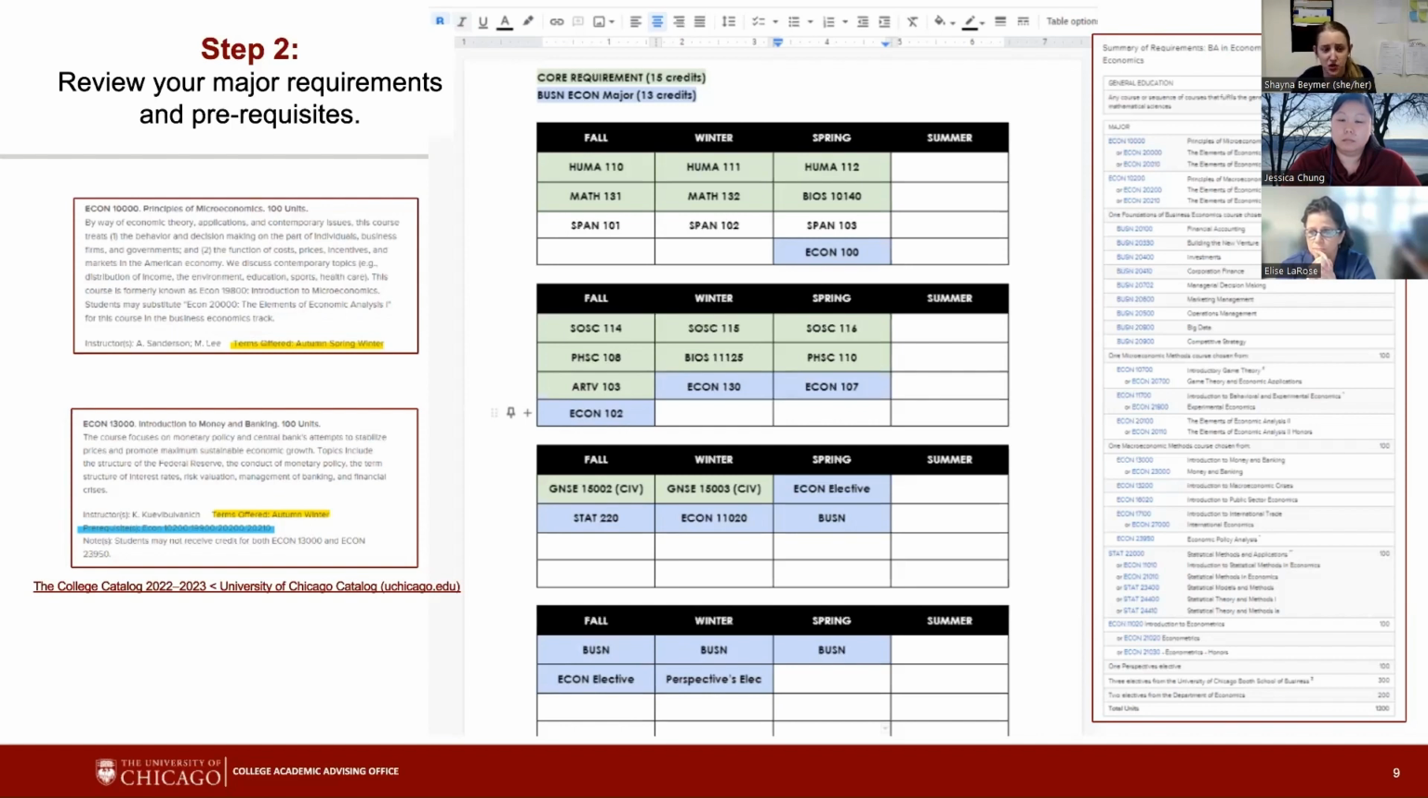So when I'm plotting these major requirements, I'm reviewing the catalog again to know any prereqs for all the required classes. We can see here on the screenshots on the left that Econ 100 does not have any prerequisites, so I can take that class whenever. Whereas Econ 130, Intro to Money and Banking, requires Econ 102 as a prereq, so I can't take Econ 130 until I complete Econ 102. This is one very important piece you need to pay attention to when making your plan of study.